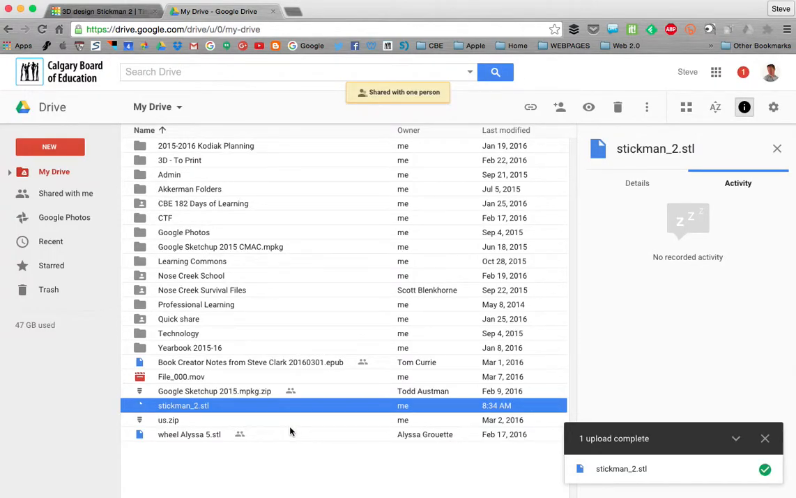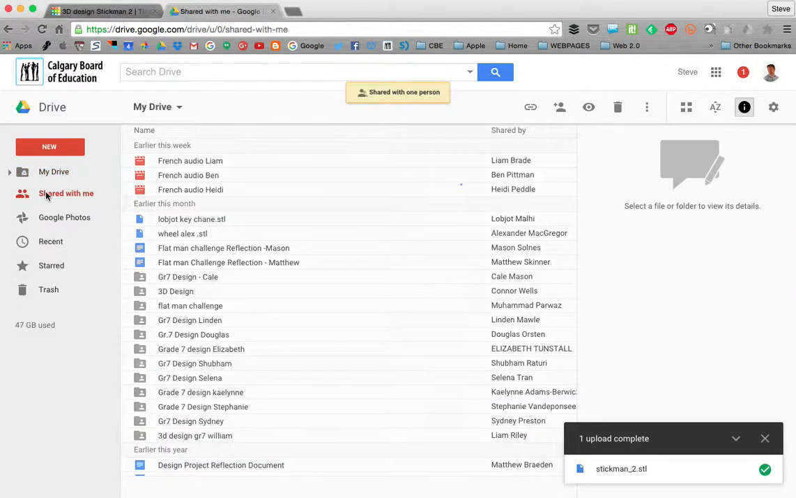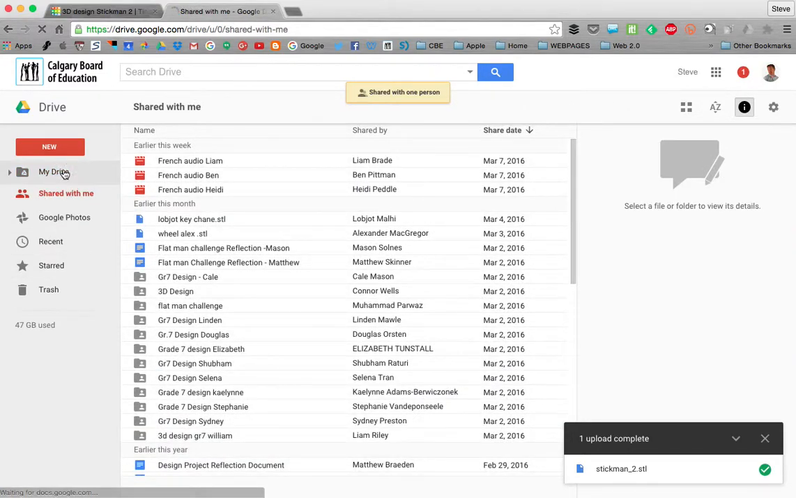And once that's done, it's shared with me, and I will then go into my shared with me folder, and I can drag it to the right place so that I can then print it at the 3D printer.